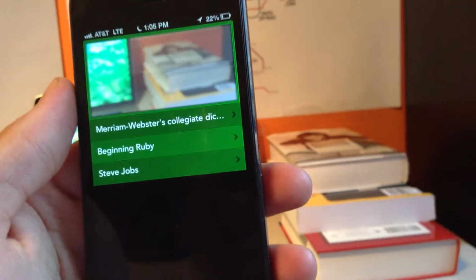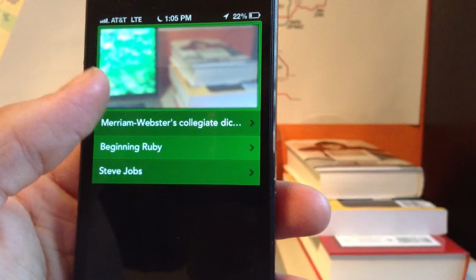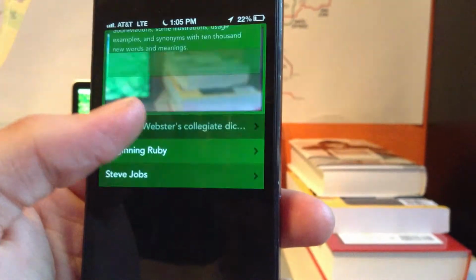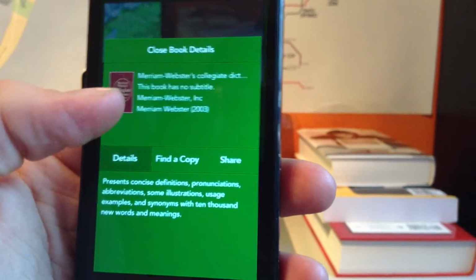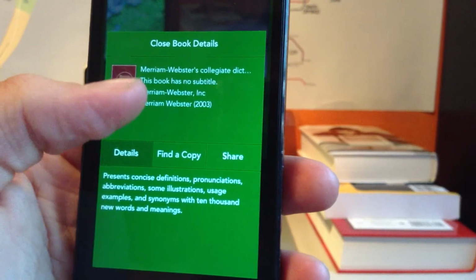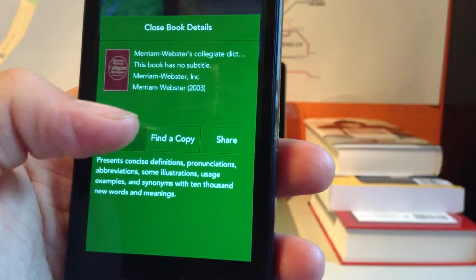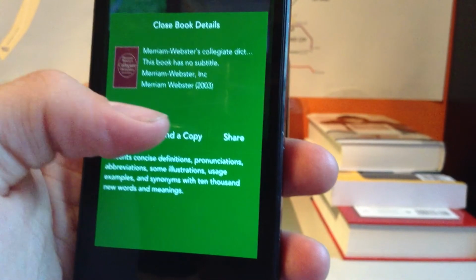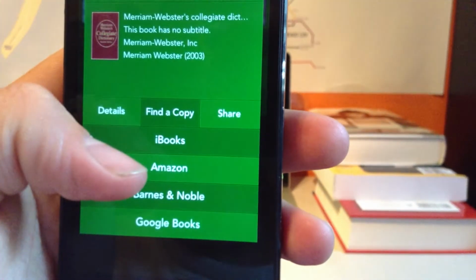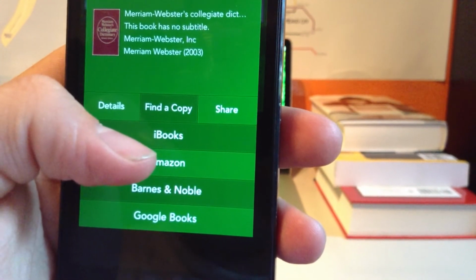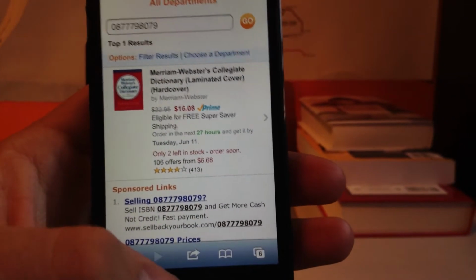And now, as you can see here, I've gotten all the books scanned, and I'm just going to go ahead and tap on one to open it up. So now we can take a look at the dictionary, and it shows the title, subtitle, cover photo, and some other publisher information. Details are down here, so you can just read about the book. So if I want to actually find a copy of the book, I can choose any one of these options, for example, Amazon, and we see the book comes up on Amazon.com.